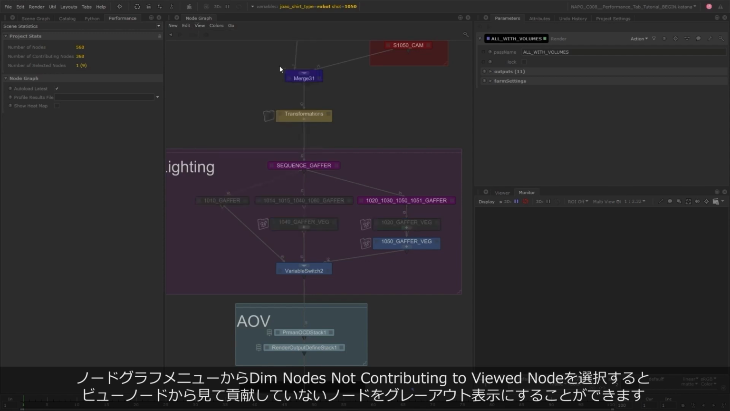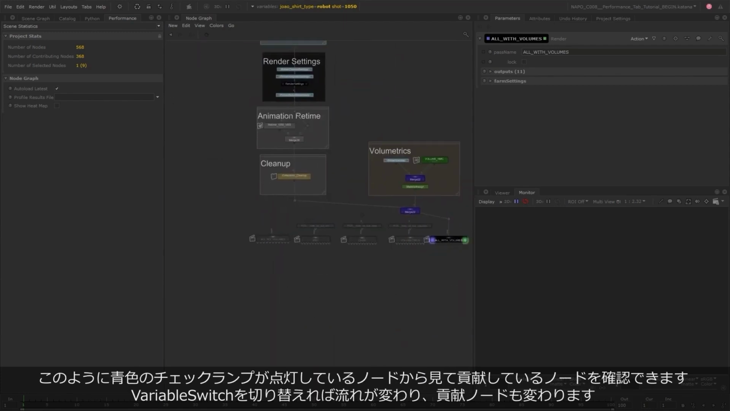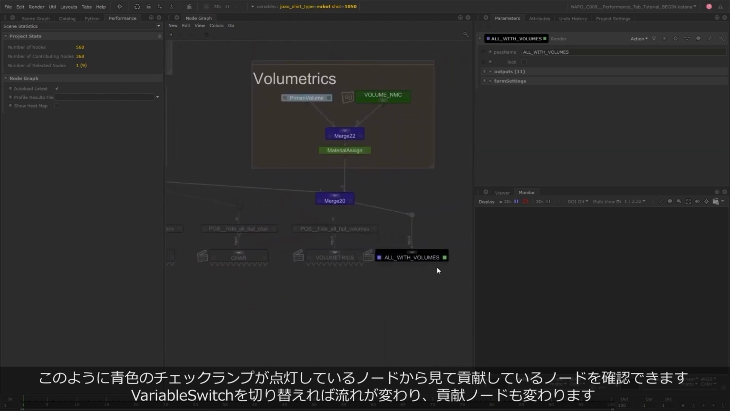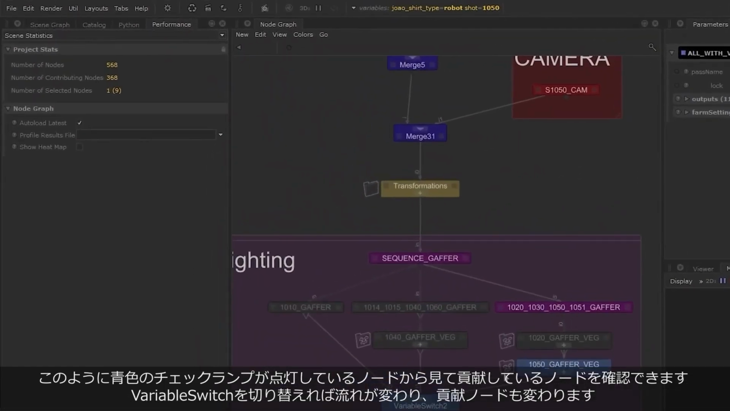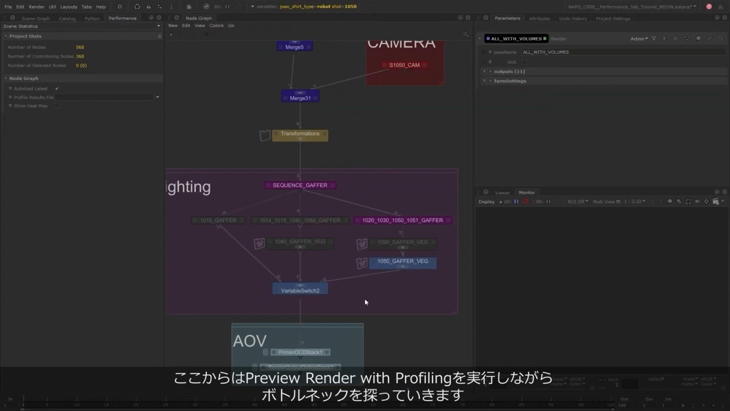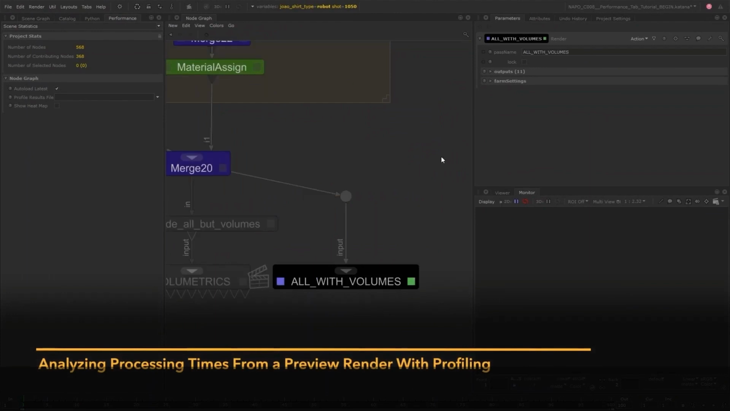And this will show much more clearly which nodes are not contributing, as they'll be dimmed and their custom colors will be disabled. For example, in this project, I have different render nodes set up for different render layers, so only one of them is being viewed. I also have a variable switch set up for the lighting overrides, so the chosen shot will determine which nodes contribute to the viewed node, as I'm making overrides on camera angle and shot levels. So let's set off a preview render with profiling now, so we can start taking a look at which nodes may be slowing us down.